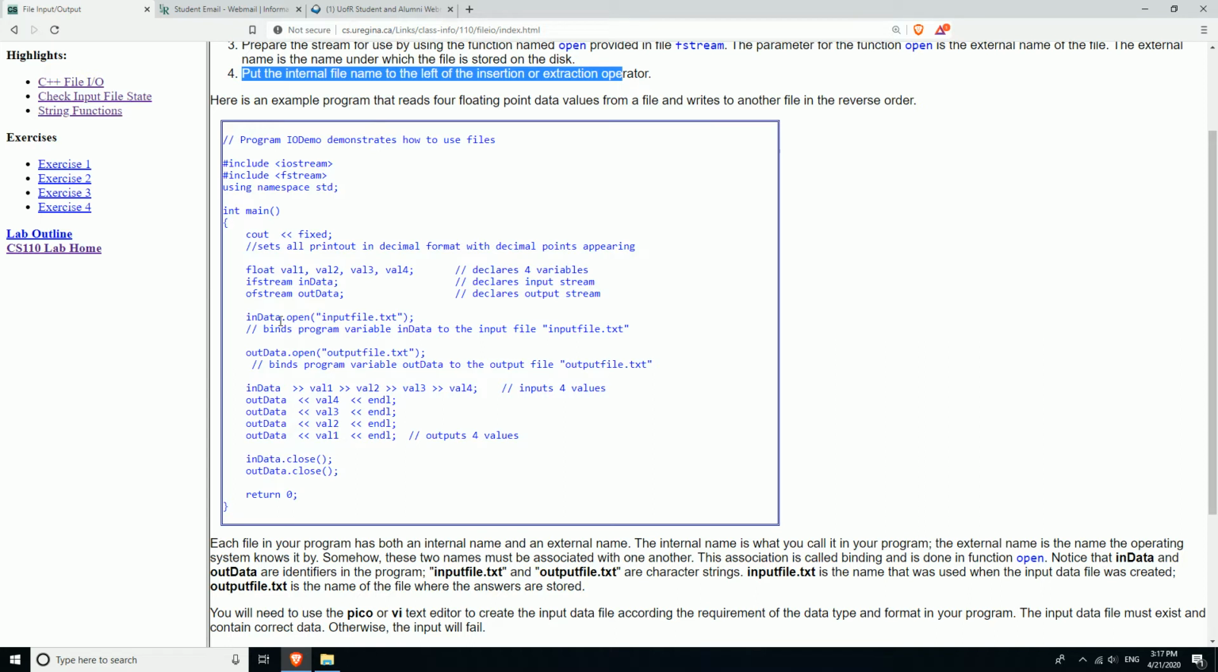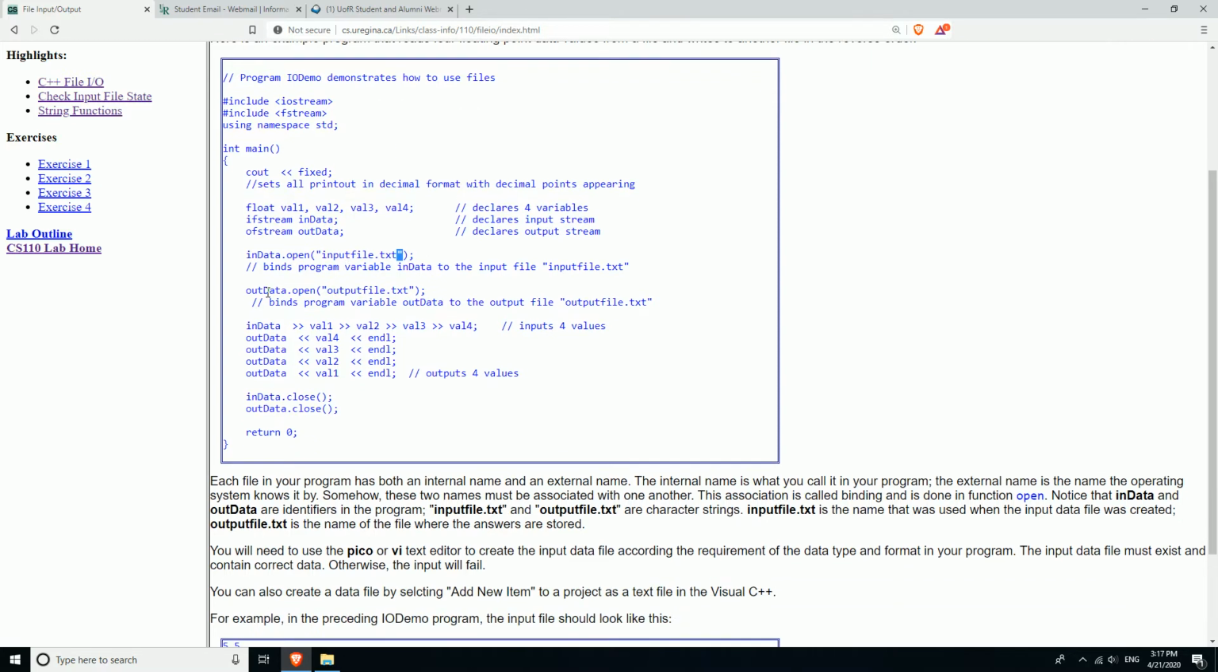So what we do is we say indata.open("inputfile.txt"), and we put that inside double quotation marks, so that's our string. And then we say outdata.open("outputfile.txt"), inside double quotation marks. We need to make sure that our program has access to this input file and output file. If your files are named something different, then you would put a different name here. So if my input file's name was ages, then I would say ages.txt instead.